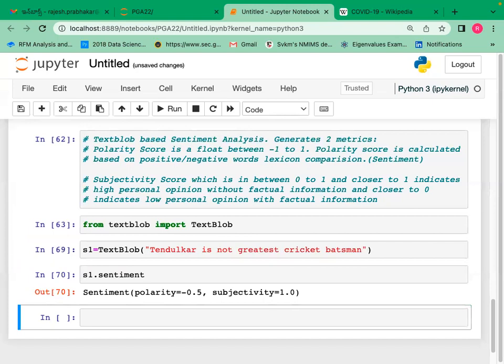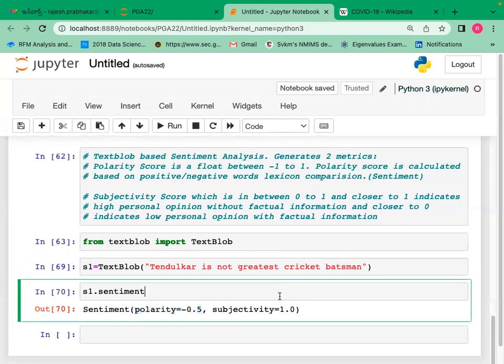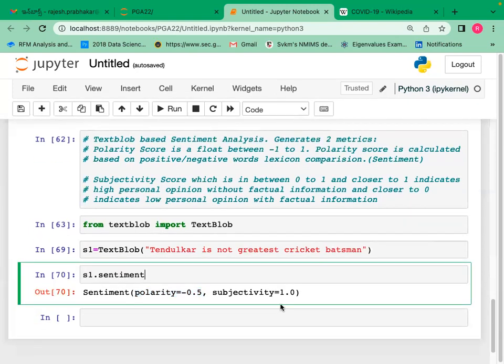We'll try. What is it? Negative, minus 0.5. If you use the word "not" with "greatest"... Subjectivity, polarity is sentiment. Subjectivity is opinion, whether it is a personal opinion or not. This is a personal opinion because there is no data.